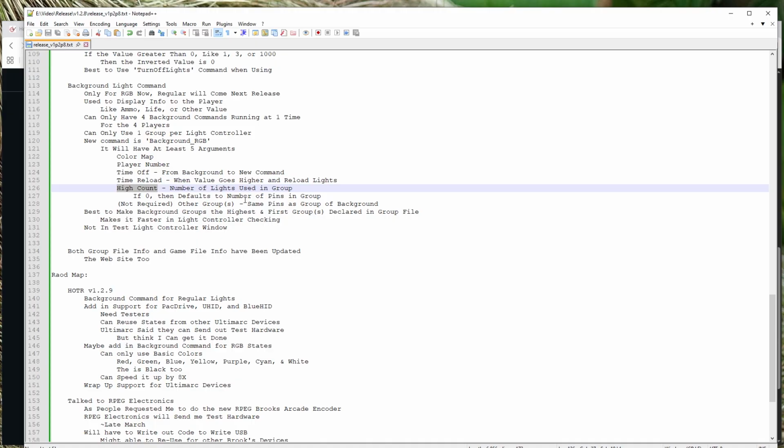So if you don't know how many lights are in the group, you can put 0 in the high count. If you put 0, it automatically defaults to the number of lights in the group. Like I said, if you had 8 lights, it defaults to 8, or you can set the high count to 8. Either way it works, right? But if you only have 8 lights and you put 9 in there, it will error out saying, hey, you don't have that many groups.